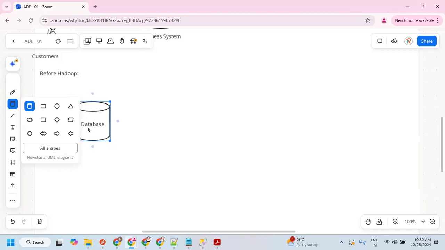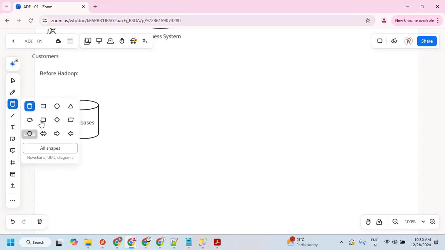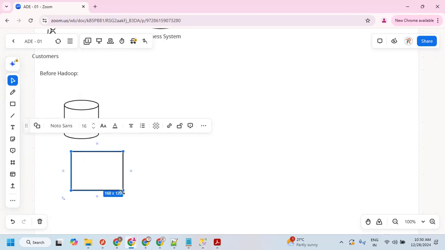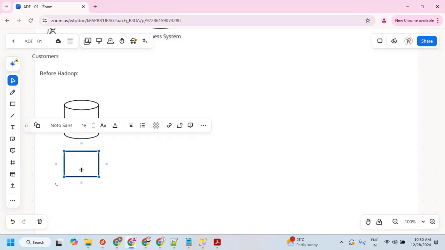We used to have data in the form of a database. The databases may be anything. The database may be Oracle. The database may be SQL Server. Whatever the database it is, those databases are going to have the day-to-day transaction data. Apart from that, we also brought the data from the file system. From the file systems also, we used to bring the data even in the traditional approach.